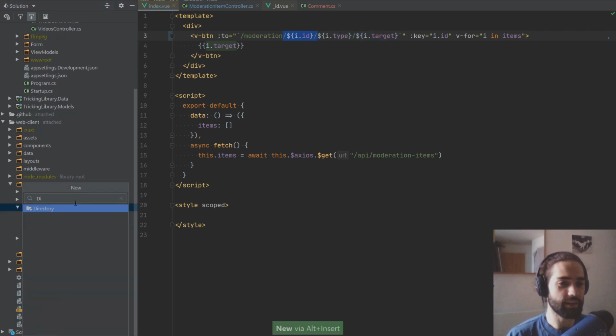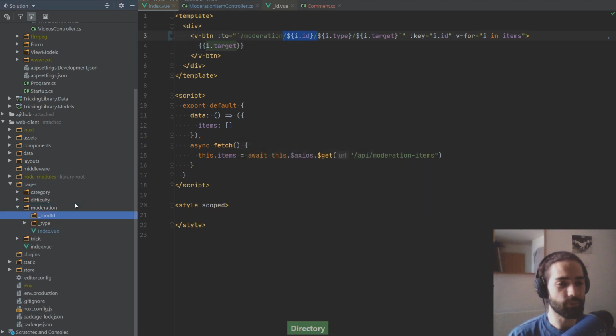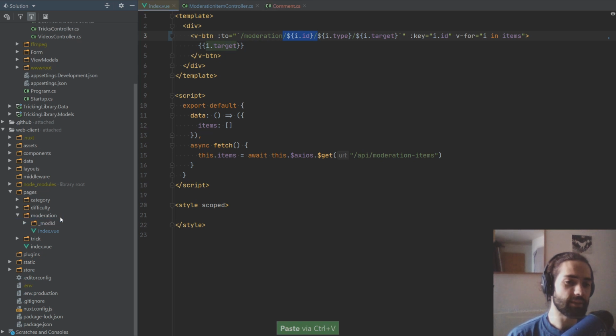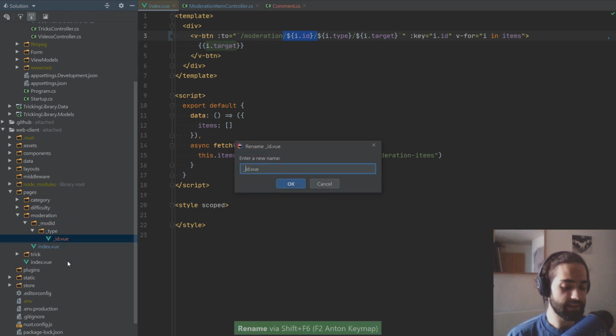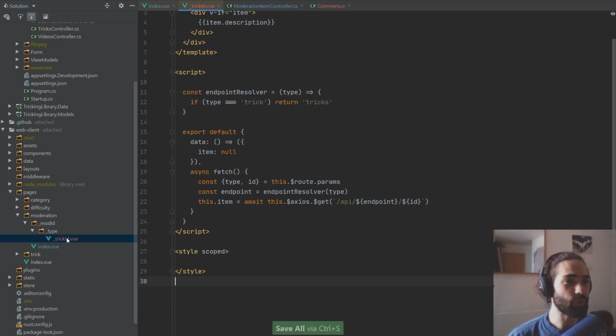Let's add a directory, and here I'll add a mod ID folder. I will copy the underscore type and put it into mod ID, and I'll rename the ID to trick ID, right? What this will now require me to do is go into trick ID, and first I will need to replace this with trick ID, right? So now instead we're grabbing trick ID here.